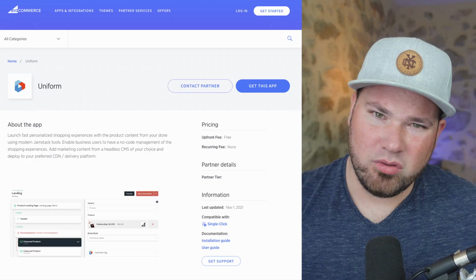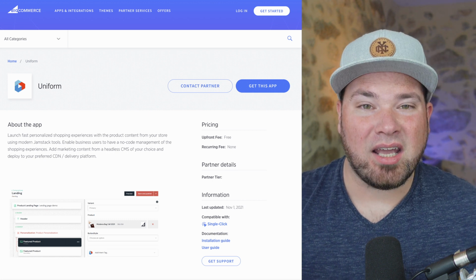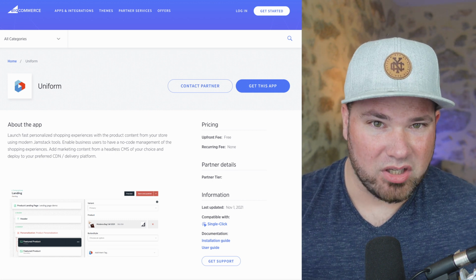So this is everything I wanted to show you today. The exciting thing is, everything you just saw is already available. If you are a BigCommerce customer, you can go to the marketplace and connect Uniform to BigCommerce and you're good to go.